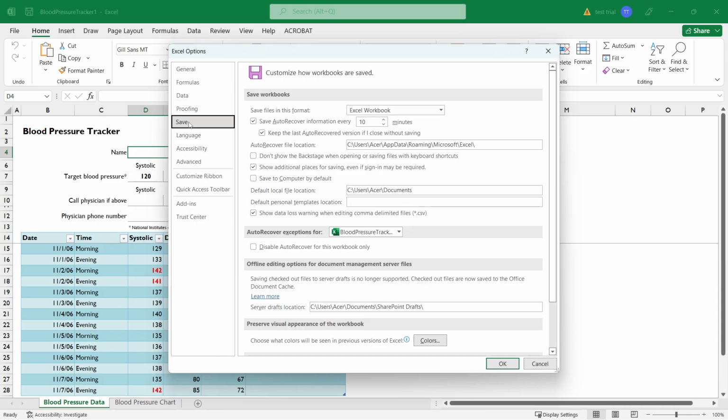Now, find the setting labeled Save to Computer by default and make sure it is checked. Enabling this tells Excel to prefer saving files to your computer instead of defaulting to an online location. This can save time and reduce confusion, especially if you are working offline, organizing files in local folders, or simply prefer managing your documents directly on your device.